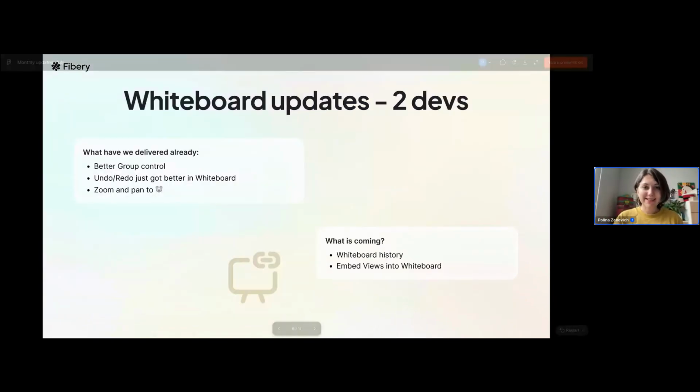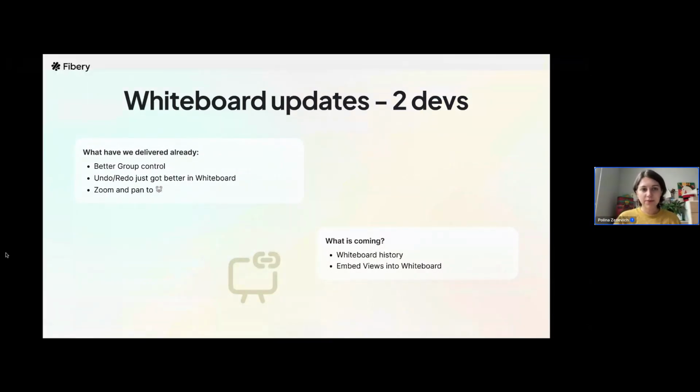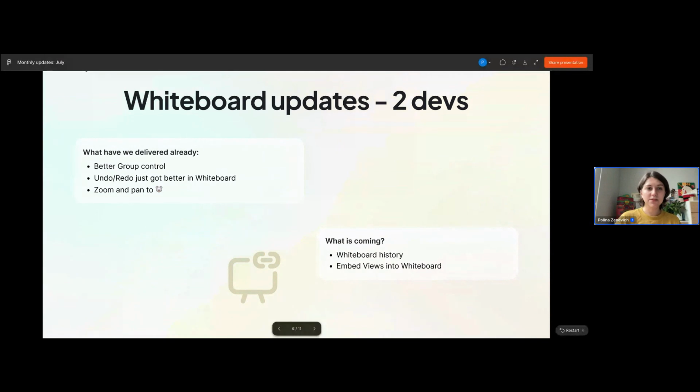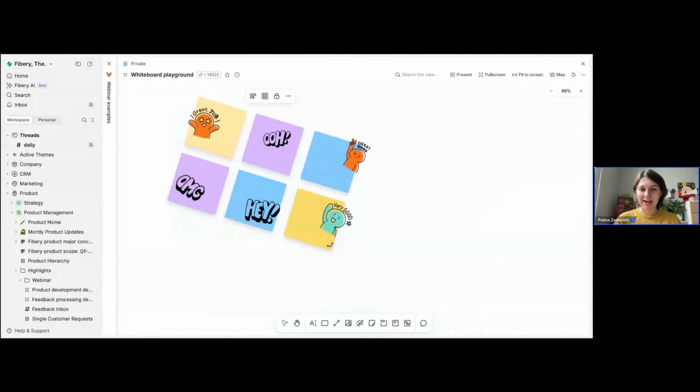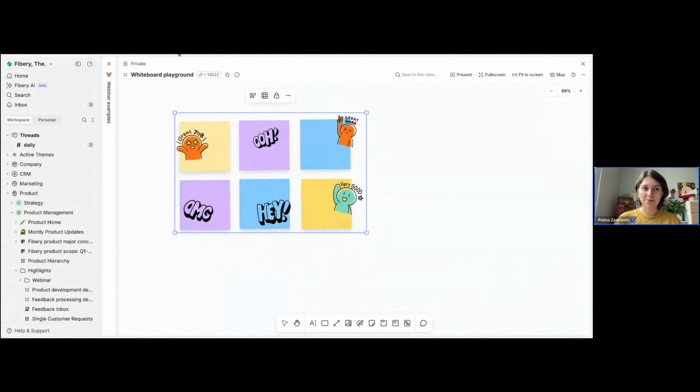Okay, the next thing that we have is whiteboard updates. What we delivered already is better group control, undo/redo, zoom and pan to mouse. Let's see how it looks, because here we have something to test. Okay, so here I have some stickers, and I can choose all of them. Then it will become a group. First of all, I can move and rotate whatever I want. It was not possible before. I think it's working also pretty smooth.